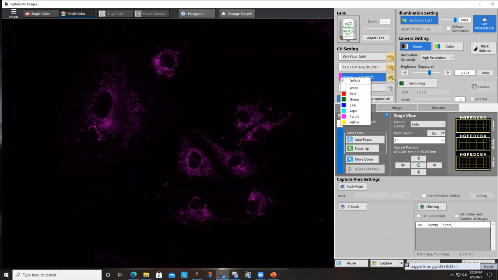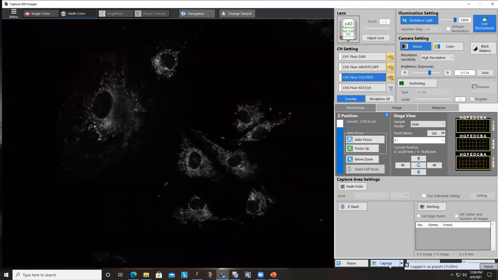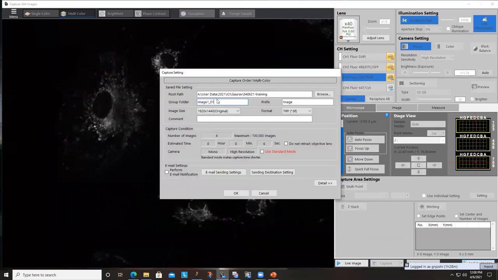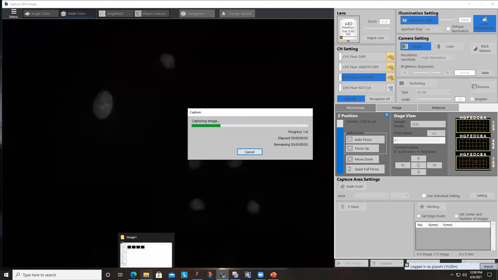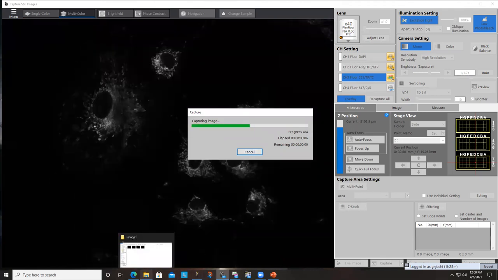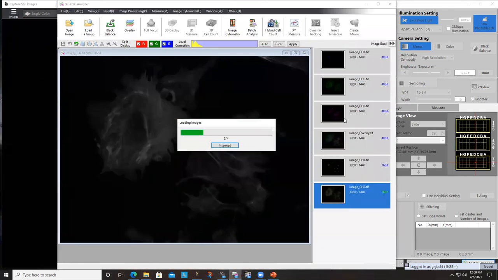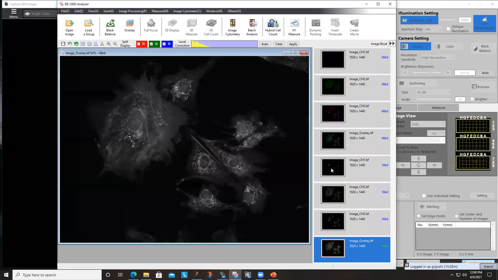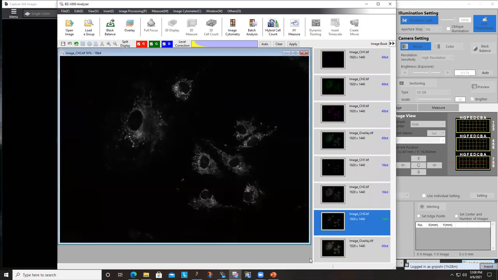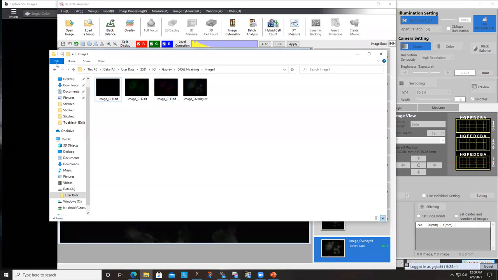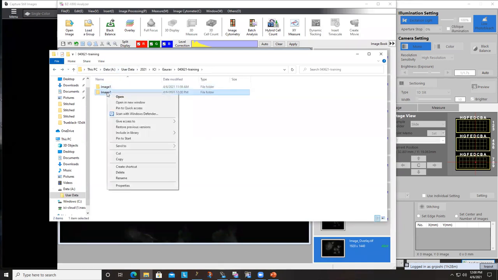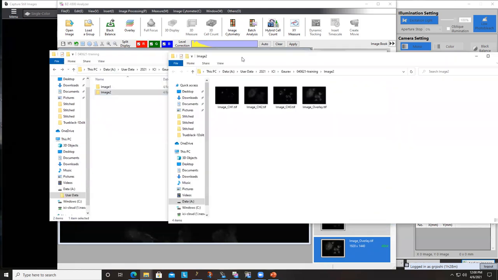I'll go to default for each of them and I'll capture and make a second folder, which is image two. Okay. So just the same thing, gives me blue, green, mitochondria, and a merge of all the monochrome images, which is pretty useless. So I'll open image two here.